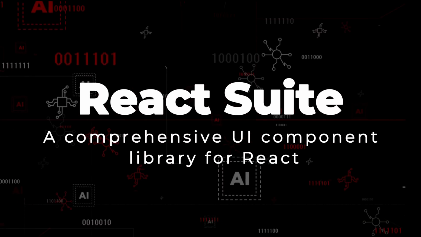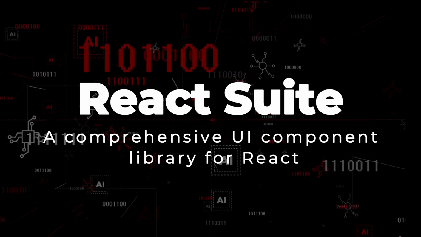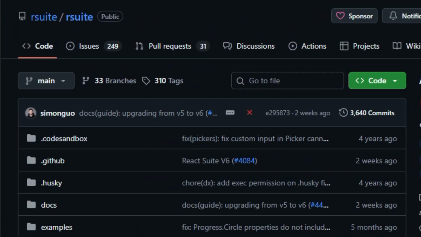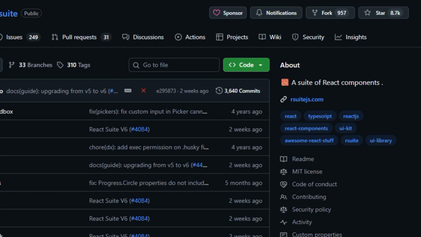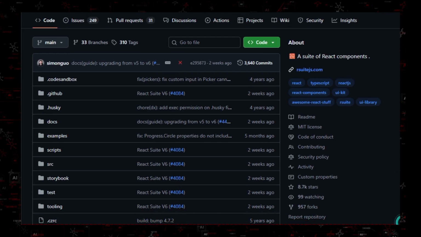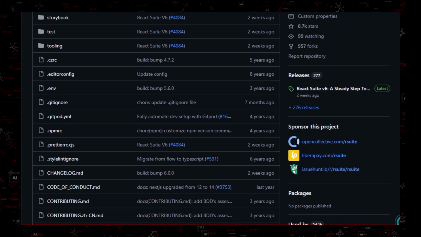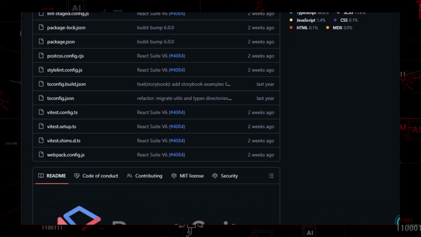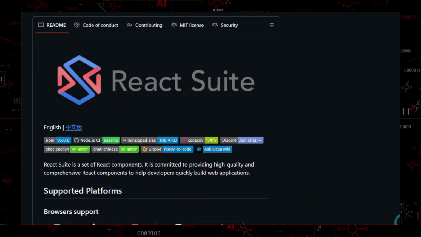Project number one, React Suite, a comprehensive UI component library for React. Imagine building a web app where you don't need to design buttons, tables, modals, or navigation from scratch. You just assemble ready-made, well-tested pieces that work seamlessly together. That's exactly what React Suite, often styled as RSuite, delivers. It's a free, open-source, MIT-licensed collection of React components that helps developers build feature-rich web applications quickly.